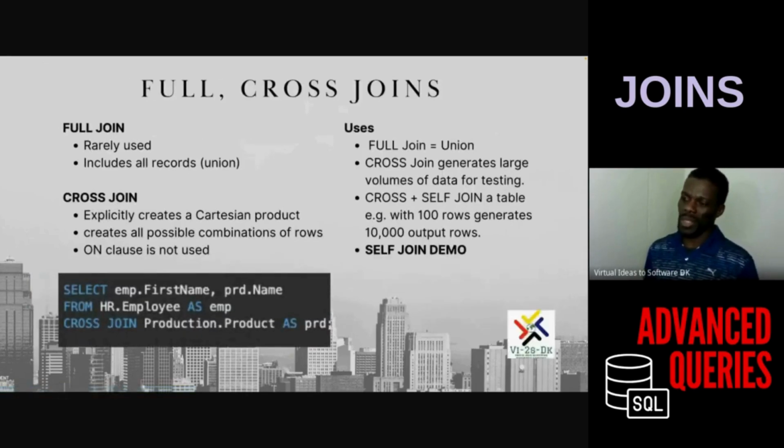Full joins, again, like I said, is just pulling all the records in both tables like a union. It's not very used. It's not very intuitive because it takes up a lot of resources too. But cross join, like I said as well, is explicitly just a Cartesian product. So for instance, this example is a cross join. You're actually looking at the first name and the product name. So it's going to give you, if there are 20 employees and 100 products, you're going to end up with a virtual table of 2,000 records, which is not necessarily what you might need.